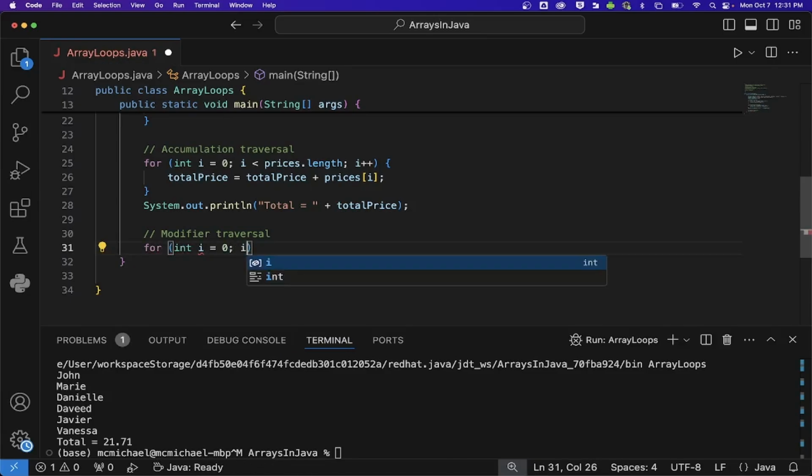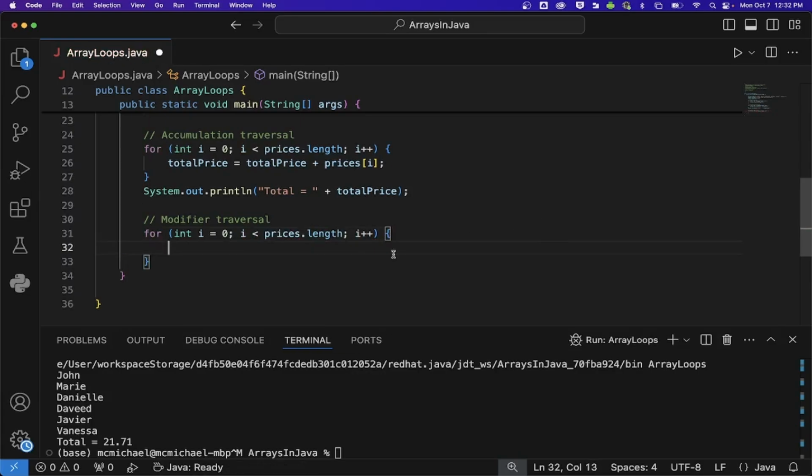And let's just say that we need to increase the prices by $1 each, inflation or whatever. For int i = 0; i < prices.length; i++. You can already see, as promised, we're writing this for loop often here. So, all right, what I want to do now is an assignment statement that changes each element of the array. So I'm going to say prices at index i equals prices.